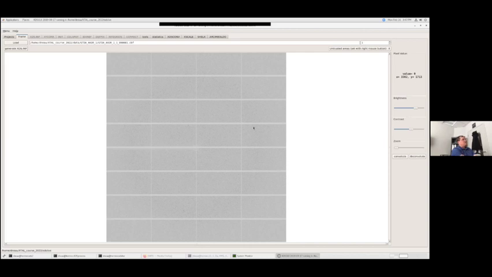So XDS GUI is not what you use to look at your diffraction data. Use remote or use something like ADXV to look at images offline. But we have this loaded in.